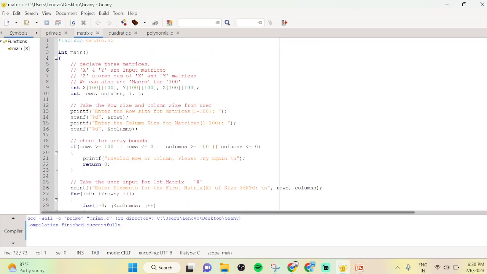Check for array bounds. Here we check the array bounds, whether the row and column size you give is correct or not. If rows is greater than or equal to 100, or rows is less than or equal to 0, or columns is greater than or equal to 100, or columns is less than or equal to 0. We set the user to enter the size between 1 to 100. If they enter less than 1 or more than 100, then we print invalid row or column, please try again. So we have to return 0.